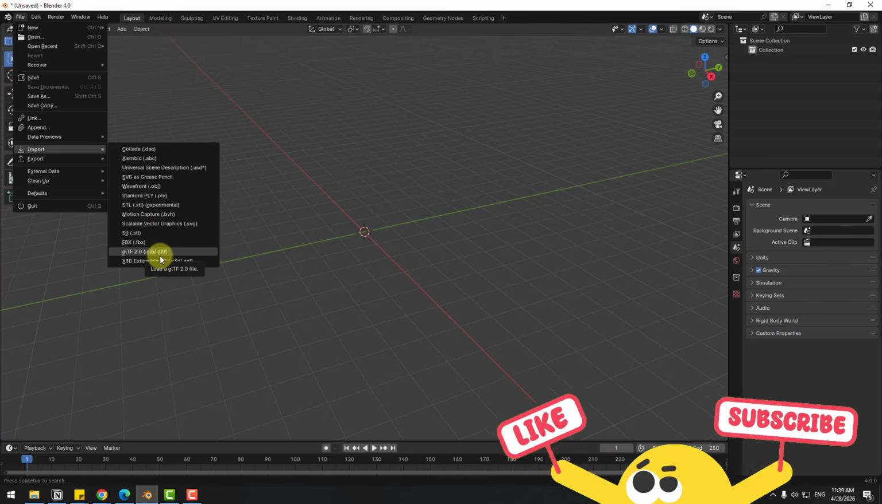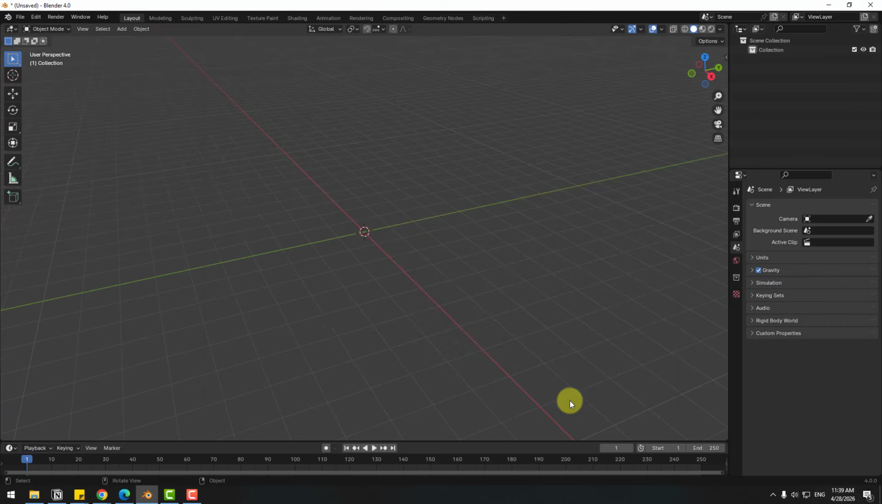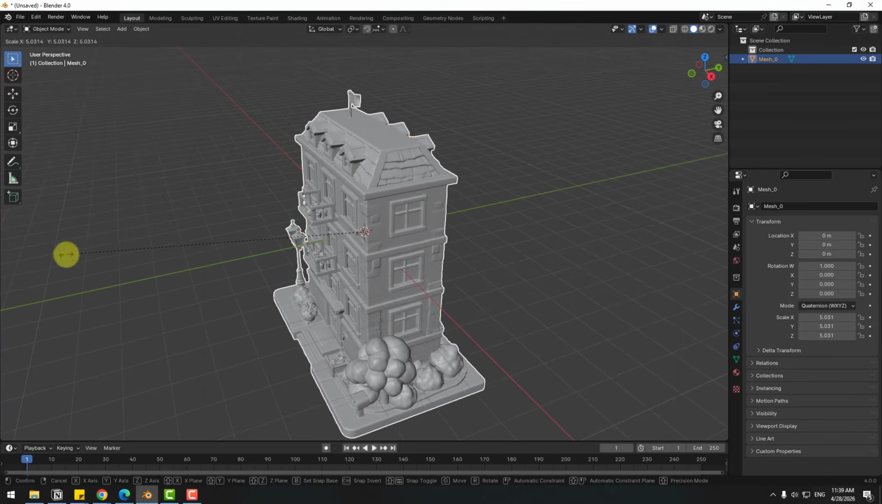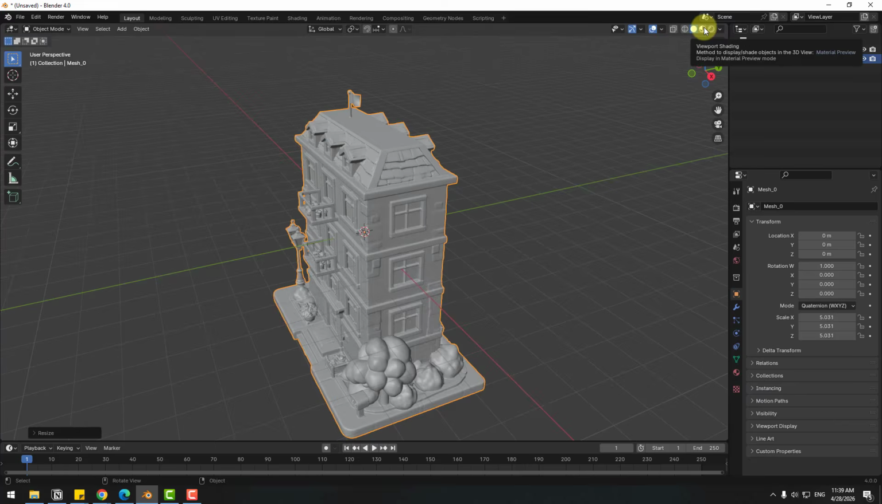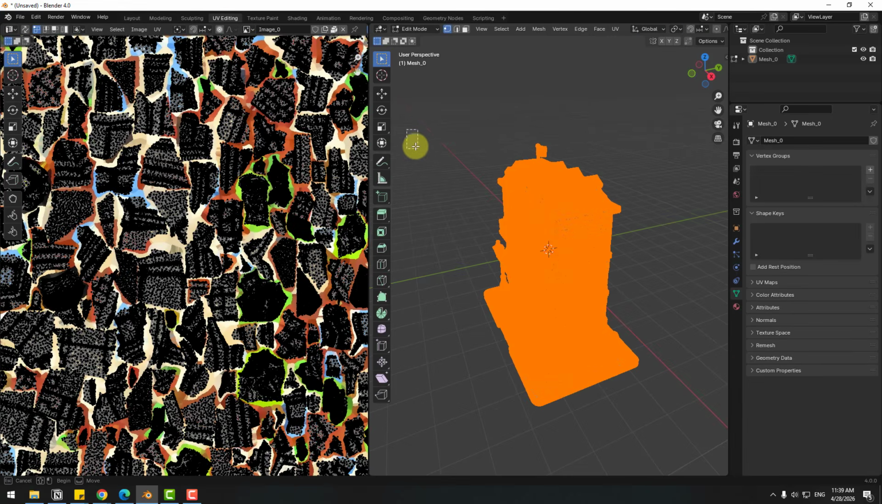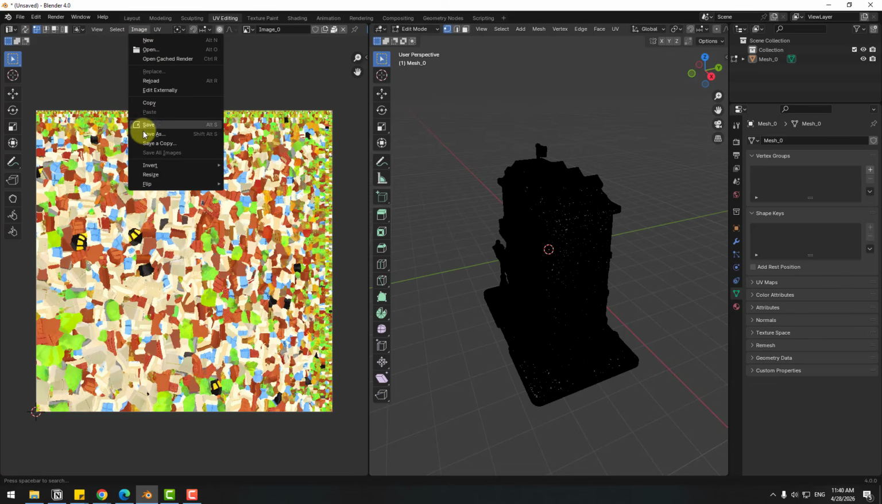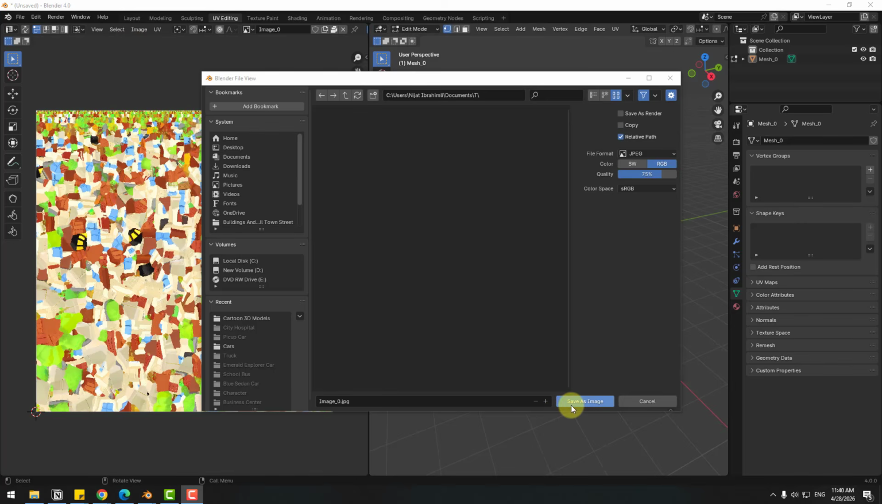I will import GLB files and choose the Building GLB model and Import. Okay, let's change the scale with S and click this icon to see shading. So this time, go to UV Editing and click this empty area to see the texture. And now go to Image, Save As and save the image here.